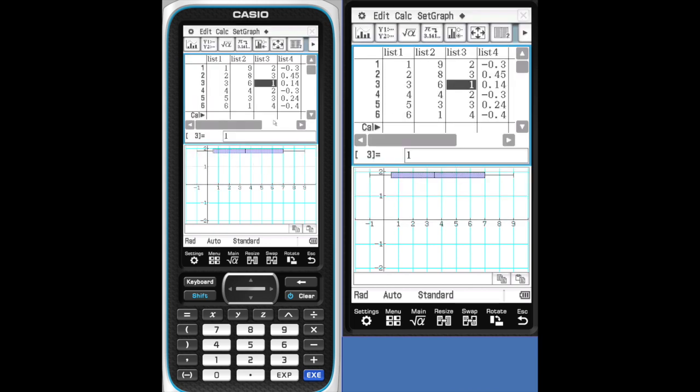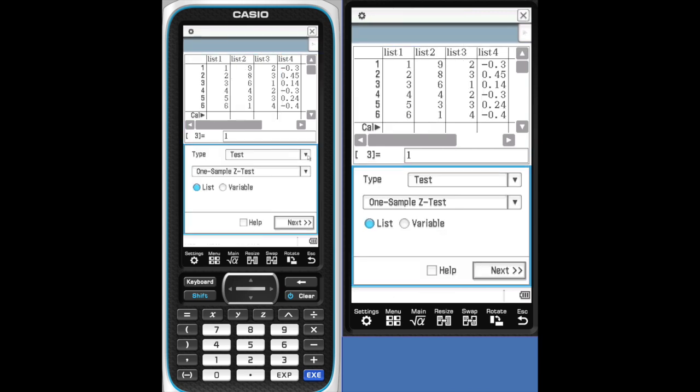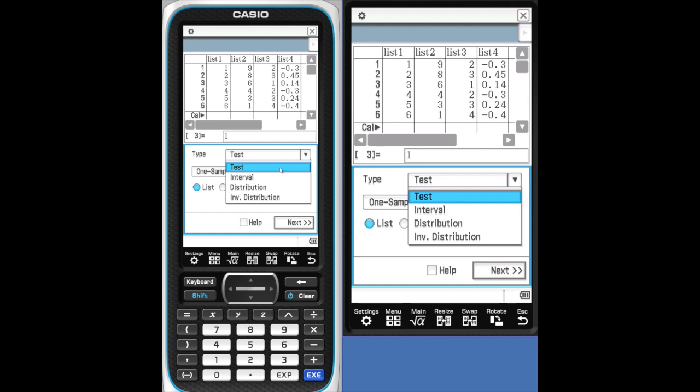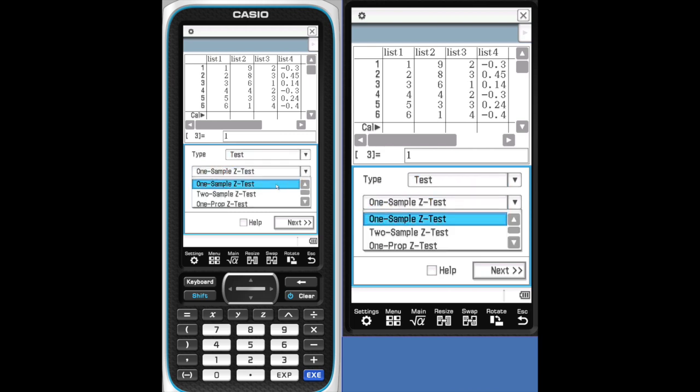Let's try something different. Let's go with some statistical tests. Remember where to find those? We go to calculate. Let's calculate a test. We have a choice of tests: t-tests, intervals, distributions, or inverses. We're going to go ahead with a test. A 1 sample z, 1 sample t, 2 sample z's, 2 sample t's, proportions. You name the test. It's all based on your data. So we can do this all based on data.